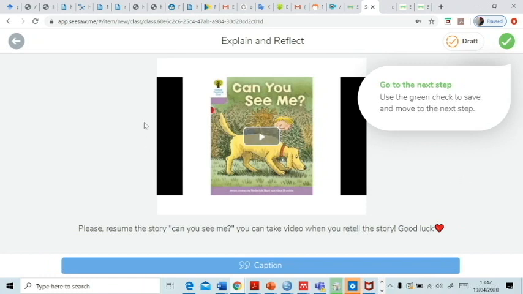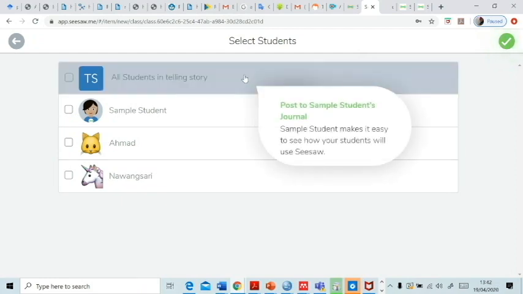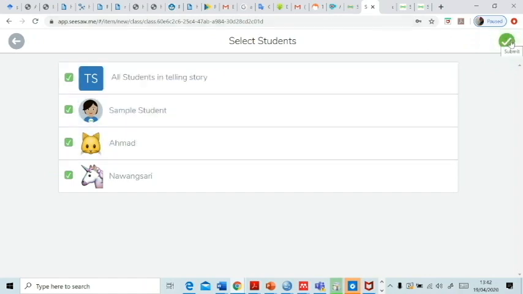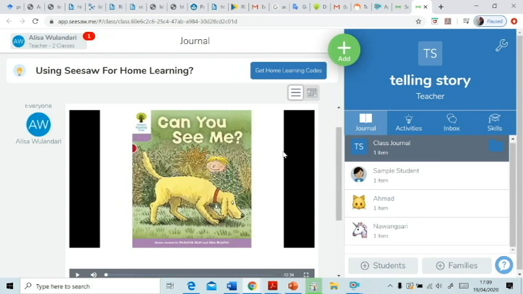Okay, after the video has been uploaded, we can write some instructions for our students by clicking caption, then writing the instruction and clicking the green tab. And then choose all of our students to get our assignment, and then click the green mark. The assignment has already been sent to the students. We can see that all the students have one assignment item, and the students will get a notification in their Seesaw account.